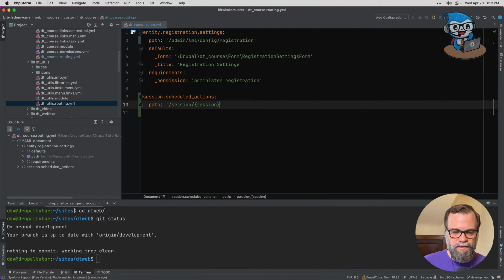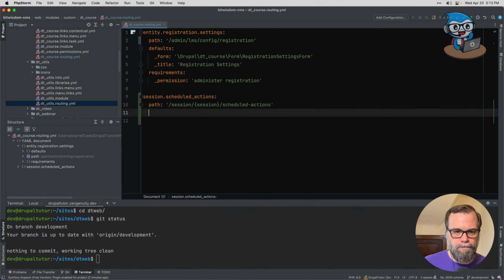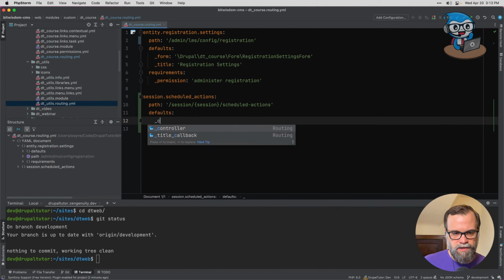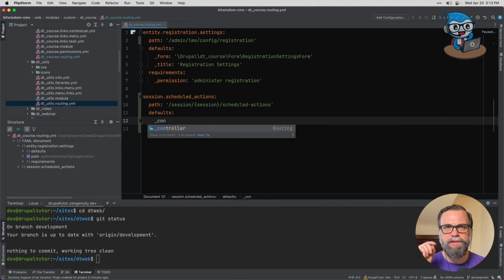session. That is the entity type ID of the session entity, and scheduled actions. All right, defaults. This is not going to be a form. I'm just going to have a page that shows all of the scheduled actions, and then there's going to be edit links that'll take you so that you can edit or add. So I don't actually need a form for the main page.